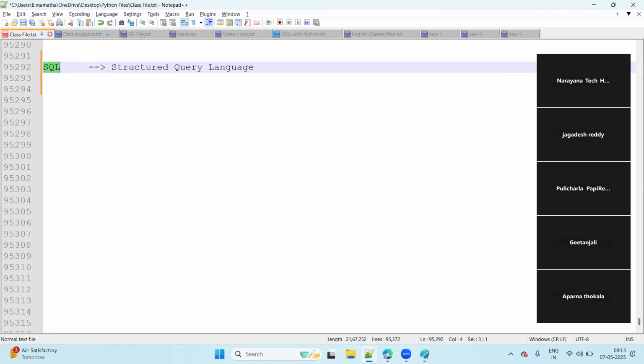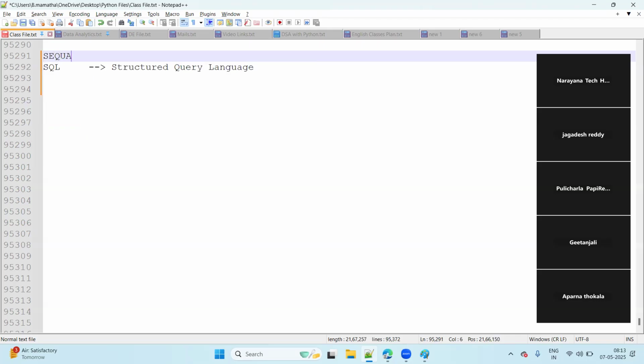The people who are learning SQL now, or who have been working with SQL for the last 4, 5, or 10 years, call it SQL. But the people who learned SQL 10 or 15 years ago, the old people, call it SQL language. It is the same thing, but the old name is SQL language.